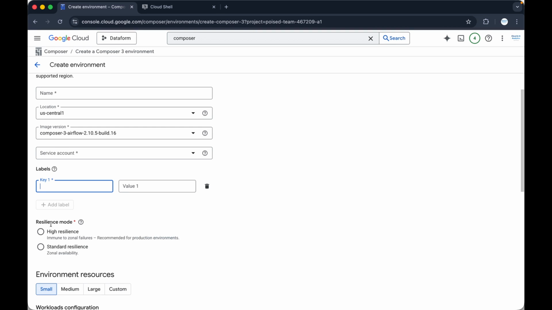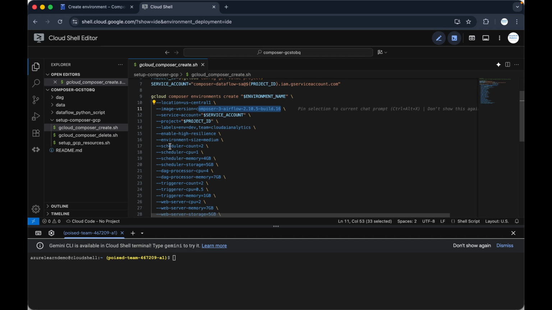And the next one is resilience mode. There are two: high resilience and standard resilience. For this demo, we can make use of standard resilience, that is more than sufficient, but I just wanted to experiment with high resilience as well. So I have selected the same. Here you can find line number 15, enable high resilience.